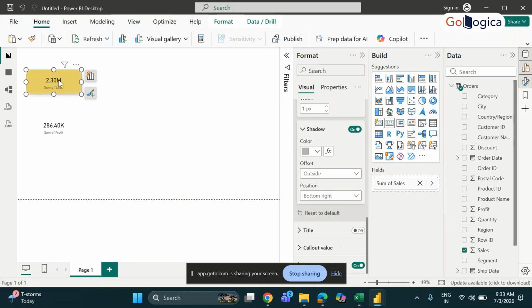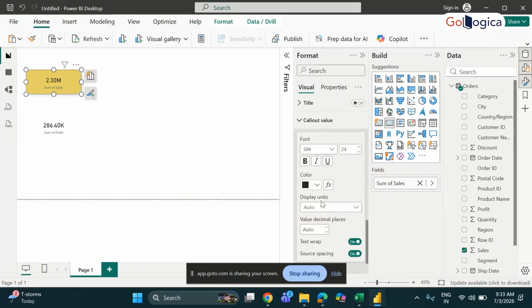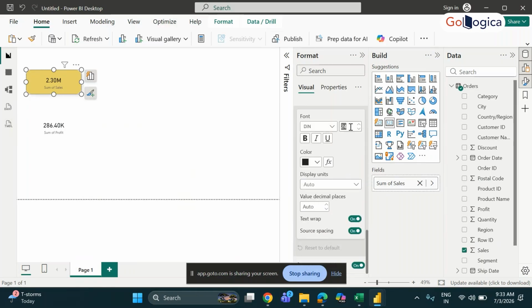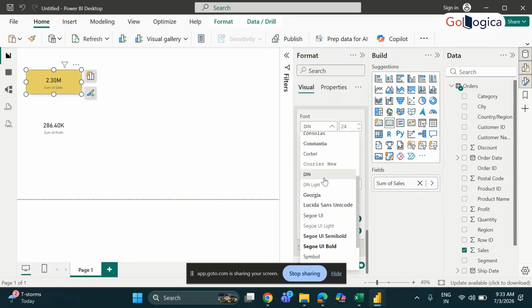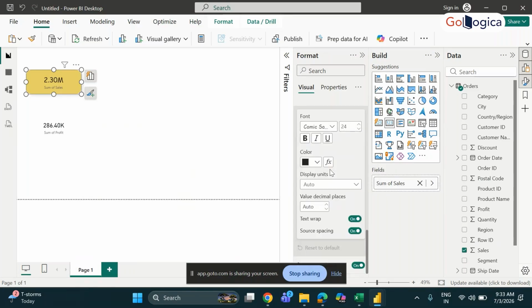Callout value is the value that has been displayed. Right now it is displayed in the font Good Font, around 24. That is the font style, size, and all those things. You can even change the style. For example, I want to display this in a cosmic style, with a bigger font size, say 2.3 million. All those kinds of formatting, like this color, can be done.